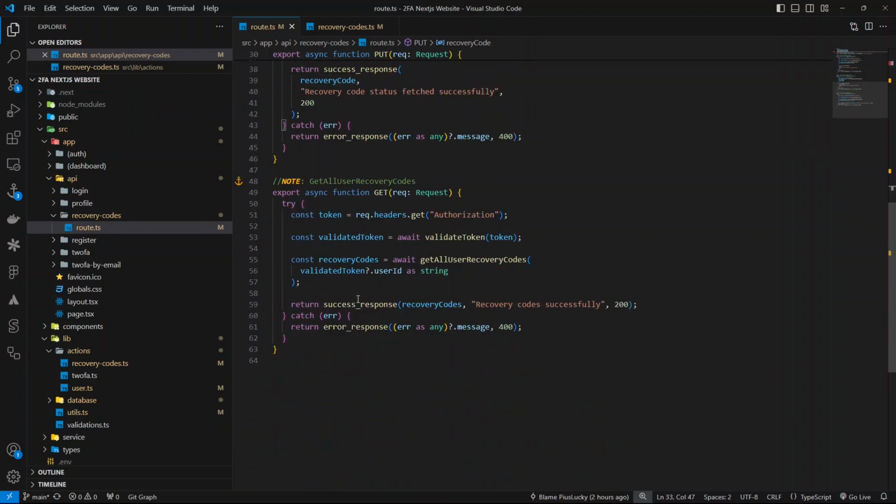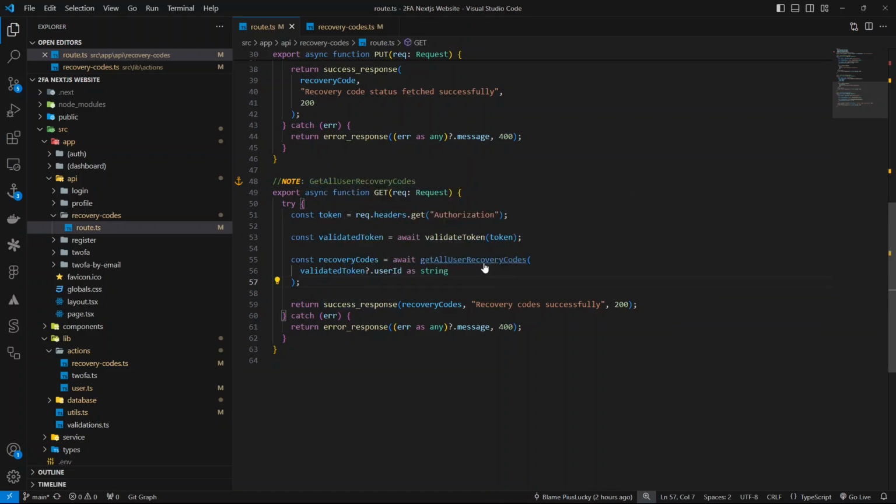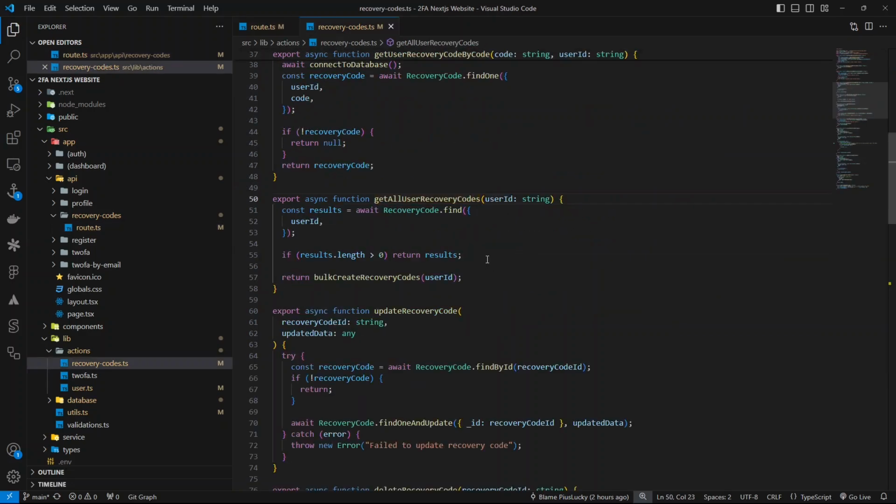All right, and lastly, we have the get all user recovery codes. What this does is return the entire list of both active and inactive recovery codes for that user. When you open up the server action, you can see the find returns everything for that user. If there are results, it just returns everything. But if there are no results, it bulk creates and returns those. This way, we can always be assured that whenever this route is hit, there are always going to be some results.